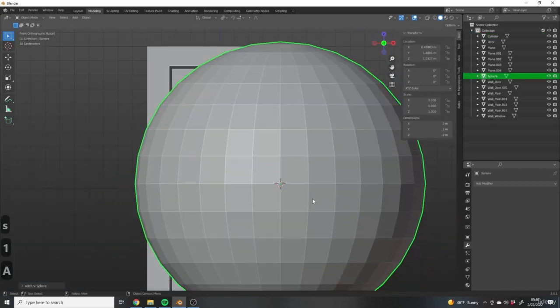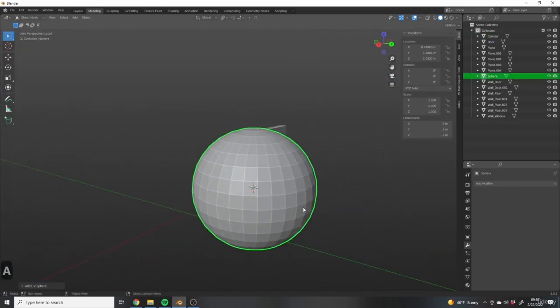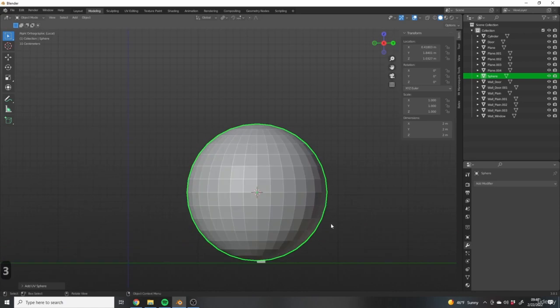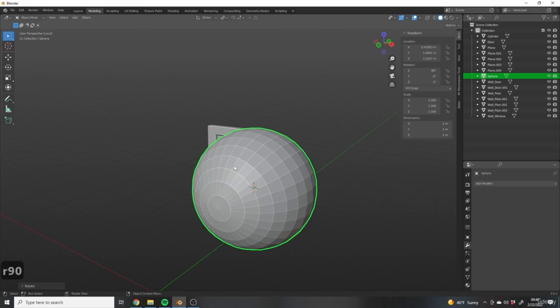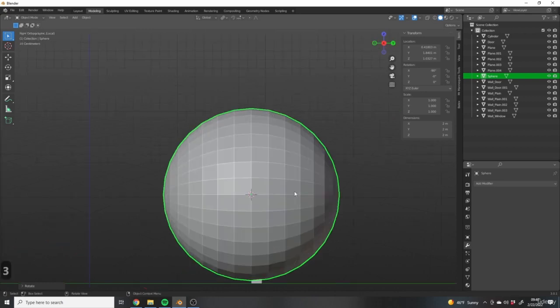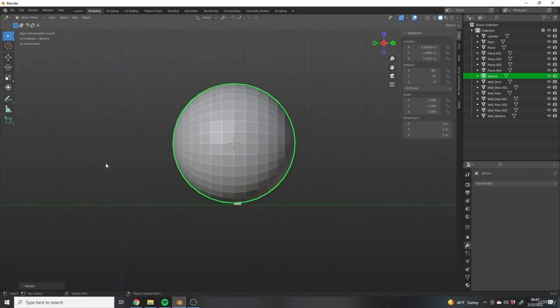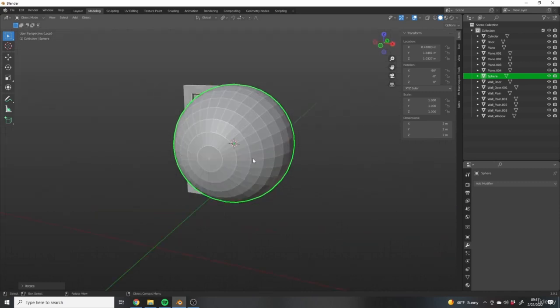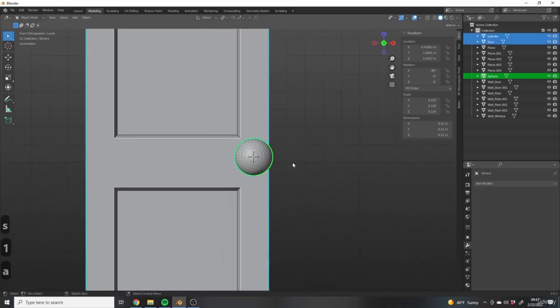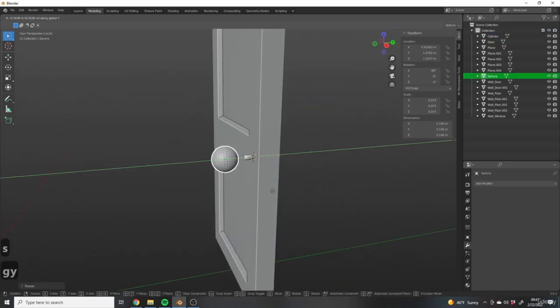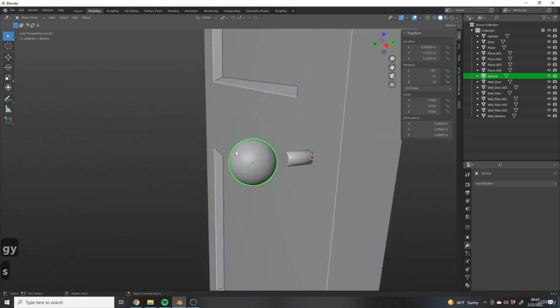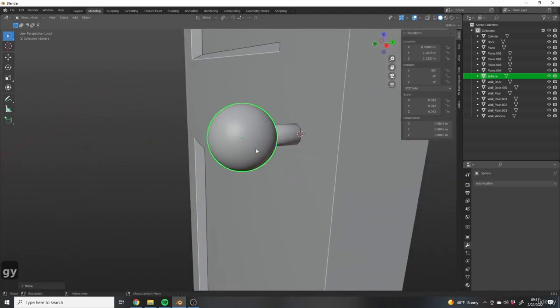Let's add a UV sphere for the actual knob part. Rotating it 90 degrees along the X, which you can do by pressing R, X, and then 90, or by hitting 3 on your numpad and then just typing in R and 90. Again, because when you're viewing it from orthographic, it will only transform in the directions that you can view it. Shading it smooth there just to get a better idea.